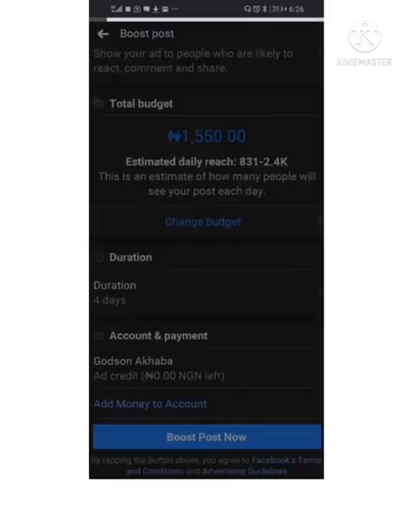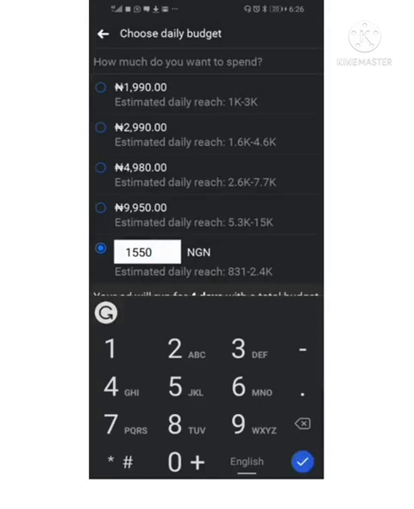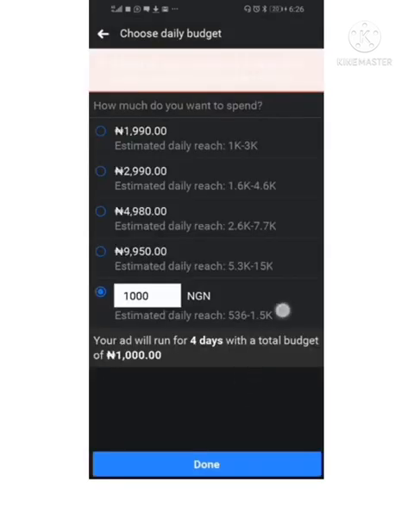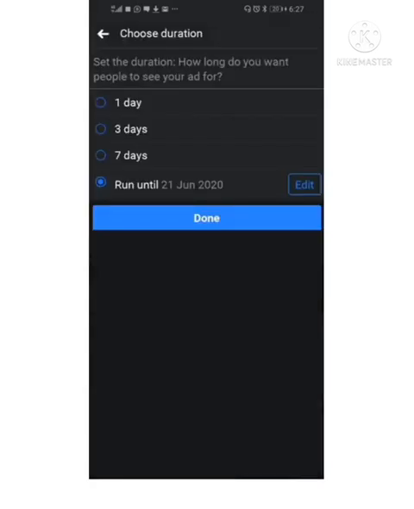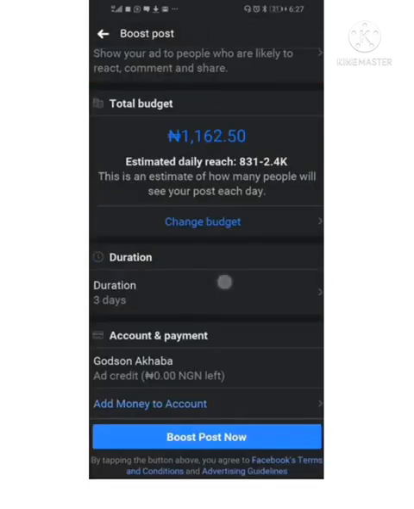Then you change your budget. I'm just running this very fast. Let's say your budget is 1,000. Then you set the days you want it to run, say 3 days or 4 days. You just put it there. So you can see now, I think the minimum budget for Facebook is close to 380 something naira. So you take note of that.